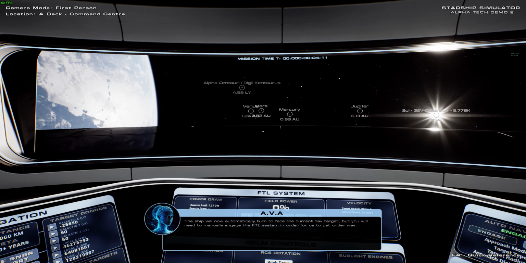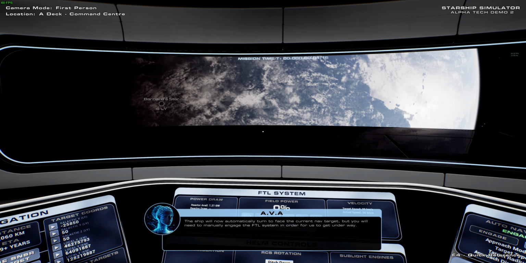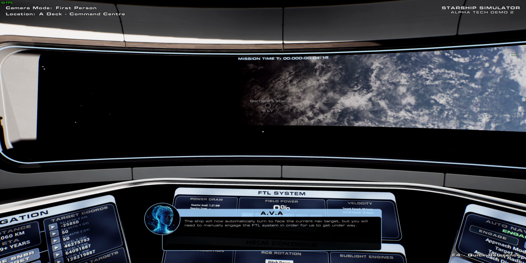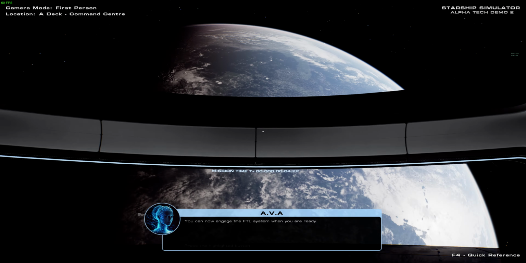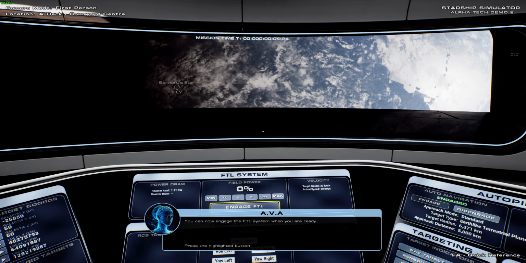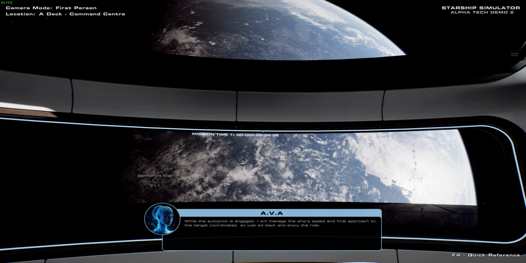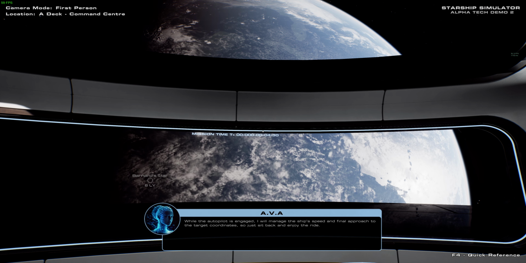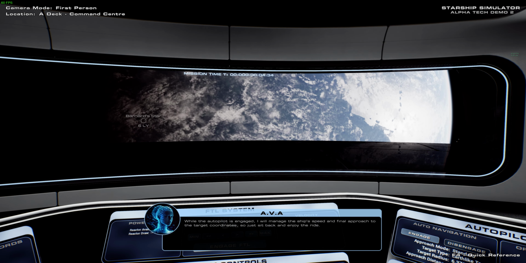The ship will now automatically turn to face the current nav target, but you will need to manually engage the FTL system in order for us to get underway. You can now engage the FTL system when you are ready. While the autopilot is engaged, I will manage the ship's speed and final approach to the target coordinates, so just sit back and enjoy the ride.